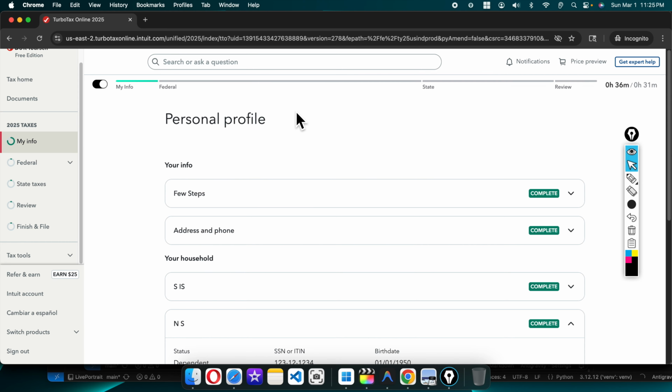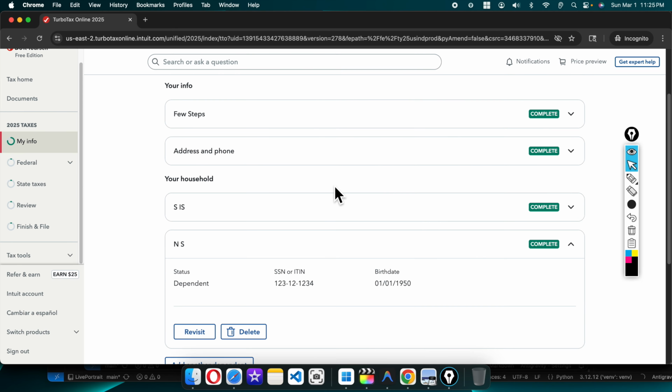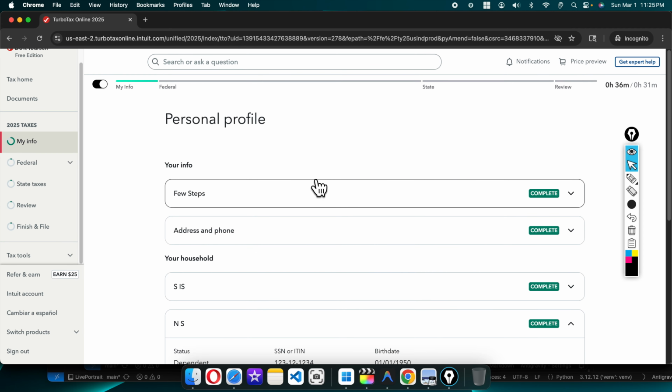In this video, I'm going to show you how you can import all tax related information like stock buy sale, then stock income, then interest income and dividend income from your Robinhood account to your TurboTax account. So let's see how we can do this thing.